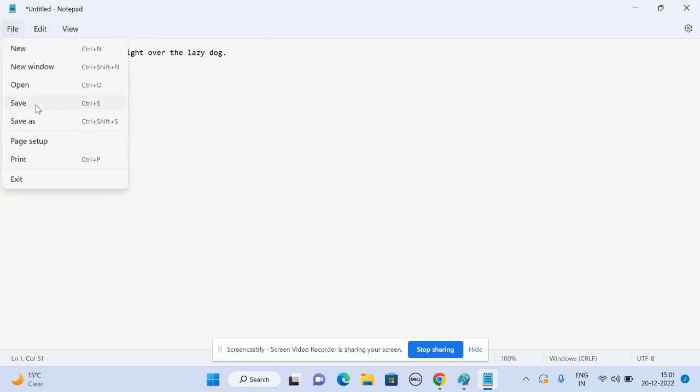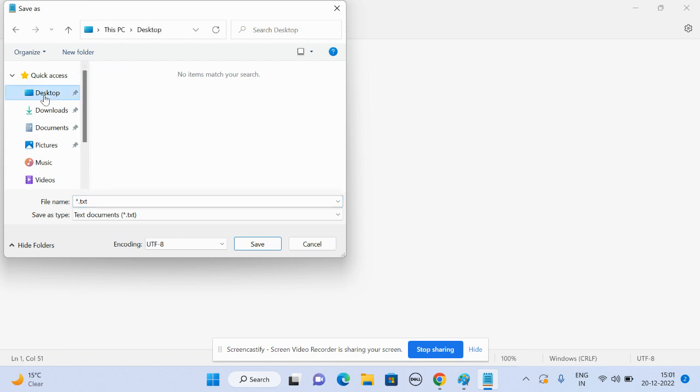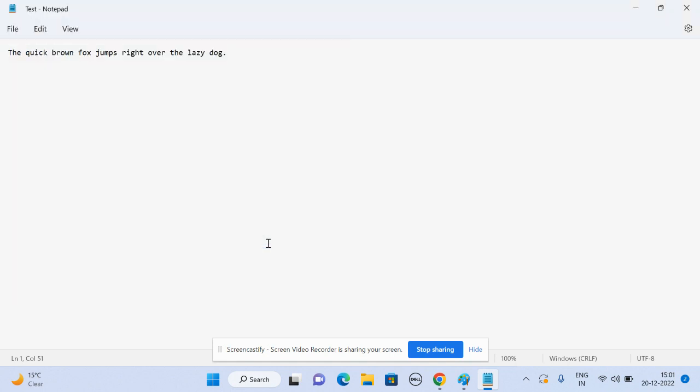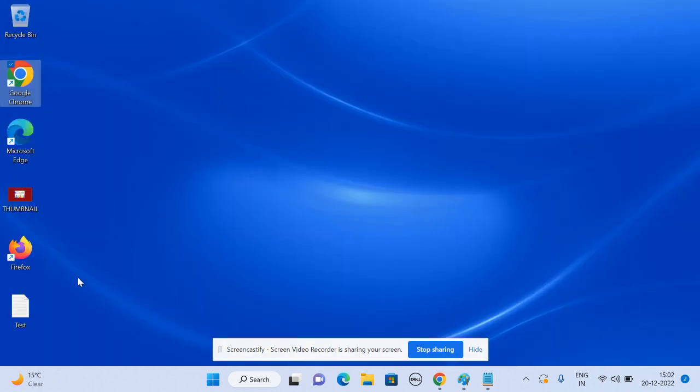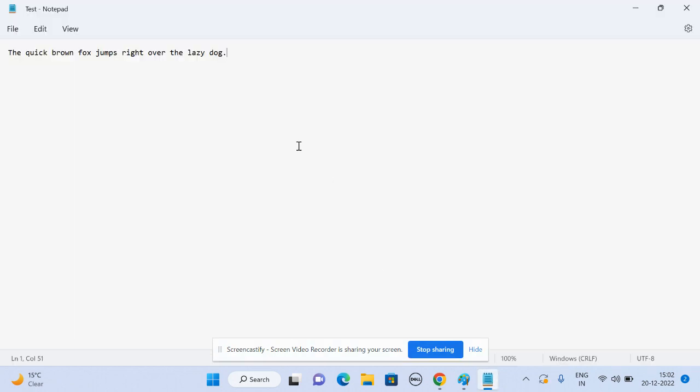So I will go on file. I will click on save as or save. First time whenever you will click, you will get this box. You will select desktop if you want to save on desktop, and let's say you will give a name to file and then save. This file would come on the desktop if you will see. So here you can see, this file is there, you can open and you can write down anything.